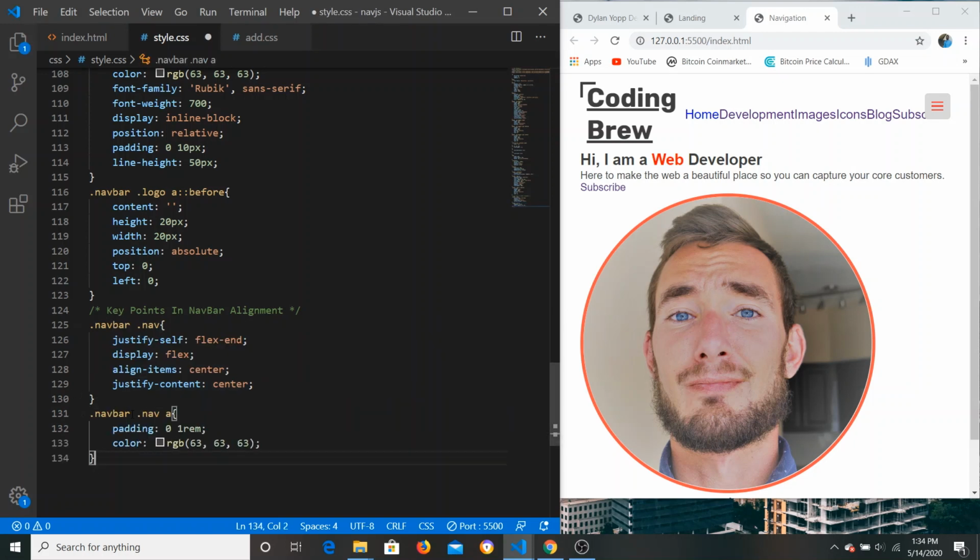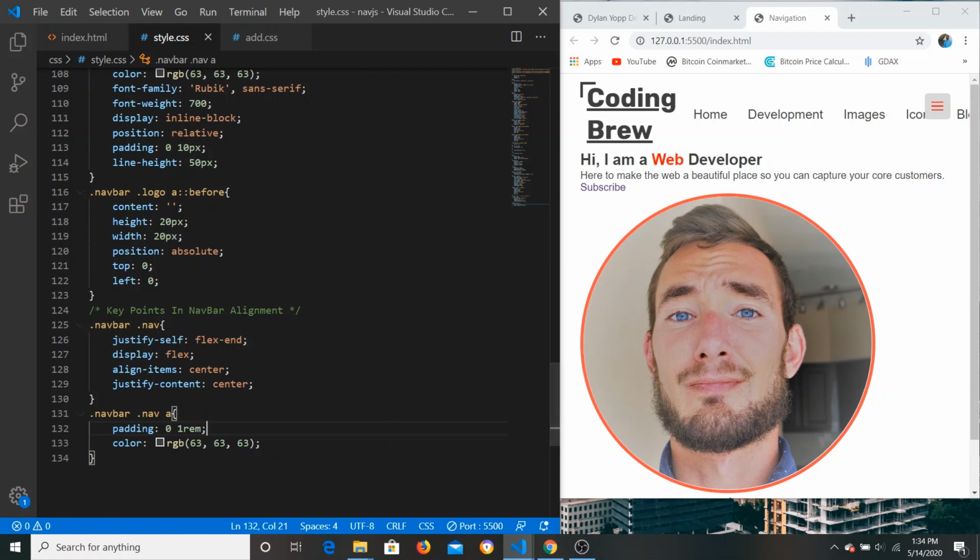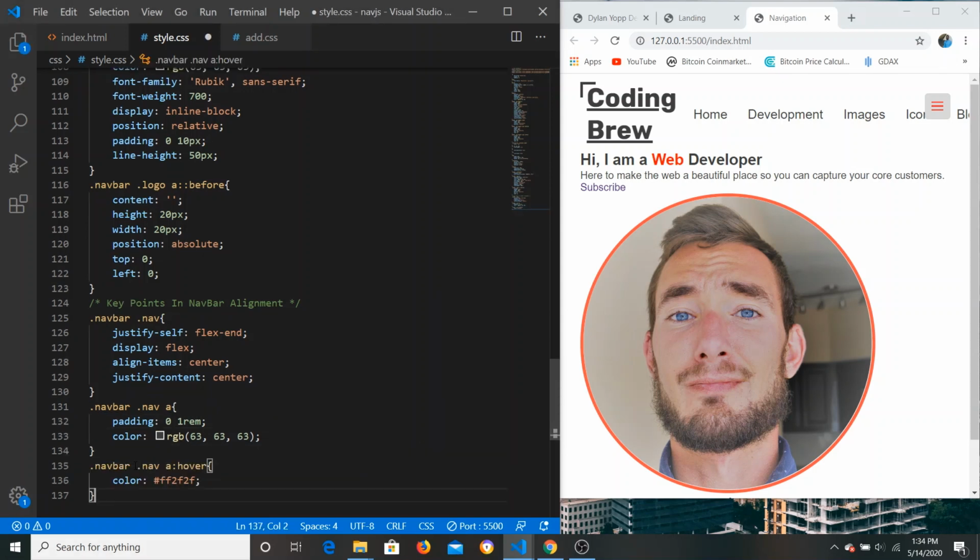Now we're going to go with the navbar.nav A. And it's going to be a padding top and bottom 0 and left and right 1 rem. And then what we can do is we can give it a hover. So let's save this. So we have this cool hover effect when we go over with our cursor. So next we're going to do our landing page content.